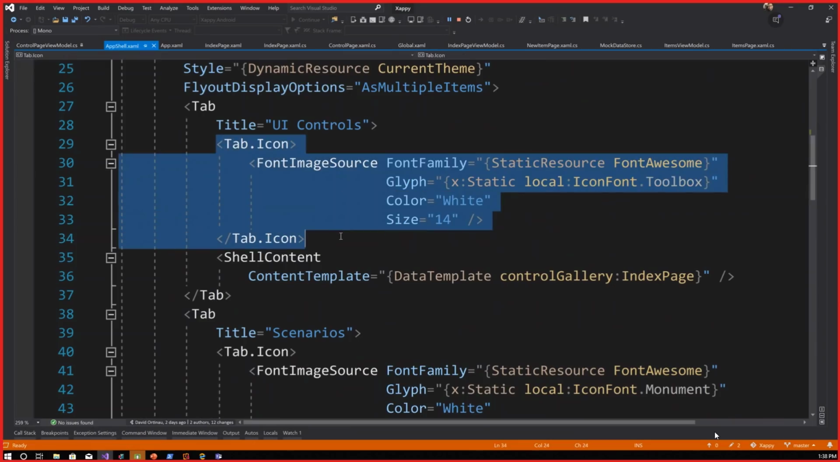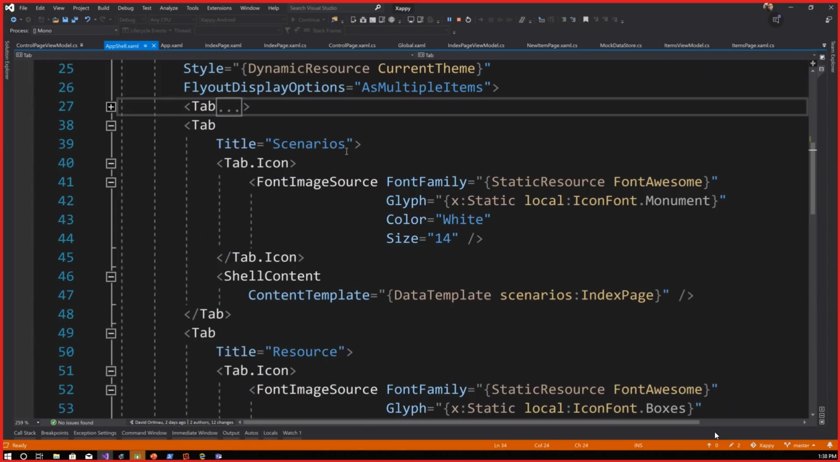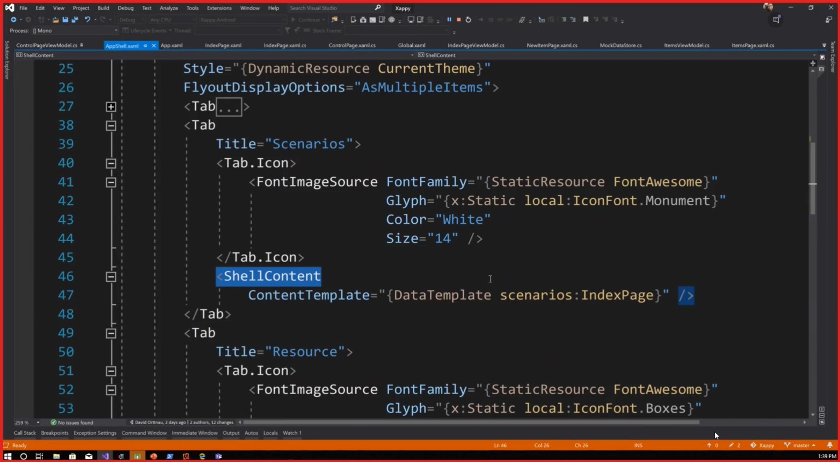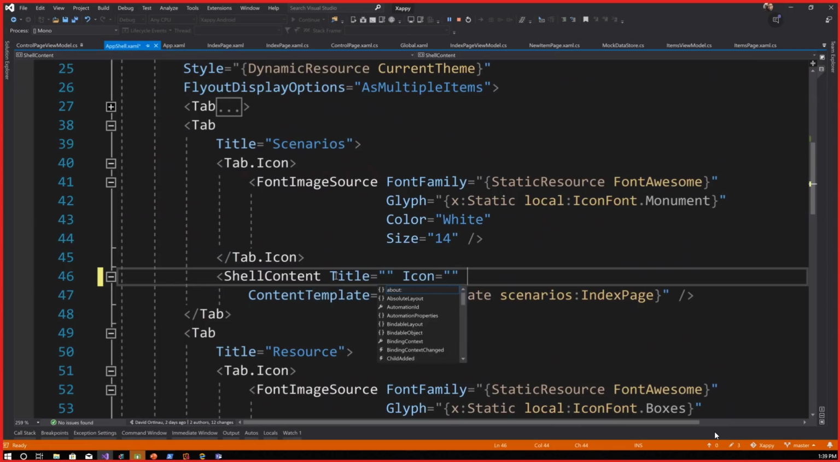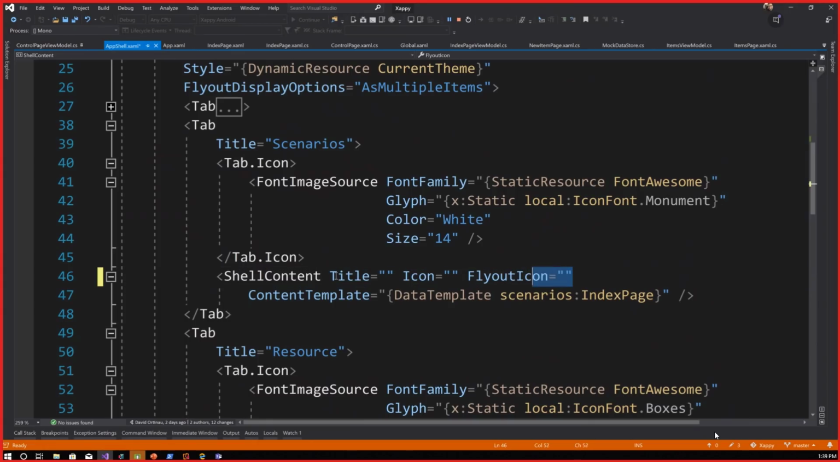A couple things here. Somebody asked about the font image source. That's my icon right there. And let's see here. Shell content is the Shell notion that hosts the content page. There are other things that I can provide to this that will propagate up and down through the Shell. I can give it a title. I can also give it an icon. Yep, I can give it an icon. I can also say if it's going to be part of a flyout, then use this flyout icon. I know that it does quite a bit more than that. Maybe Shane, can you describe any more about what Shell content provides within the context of Shell?